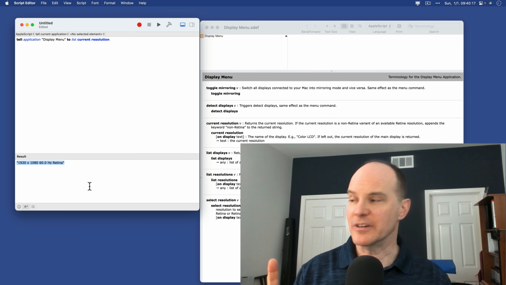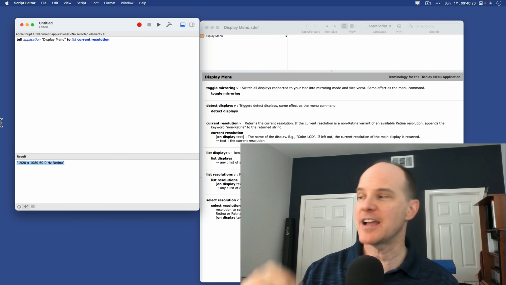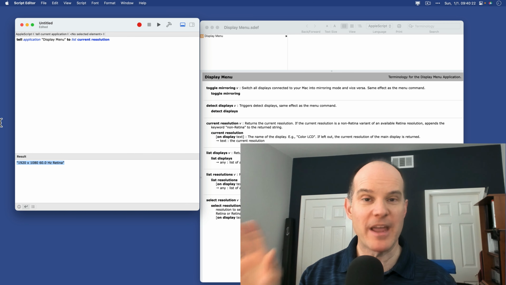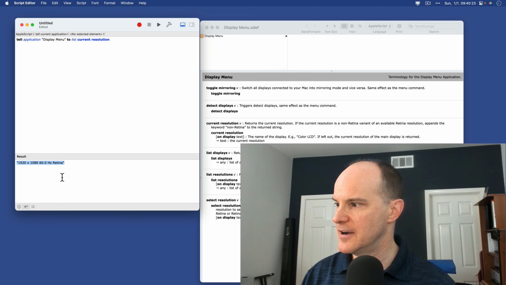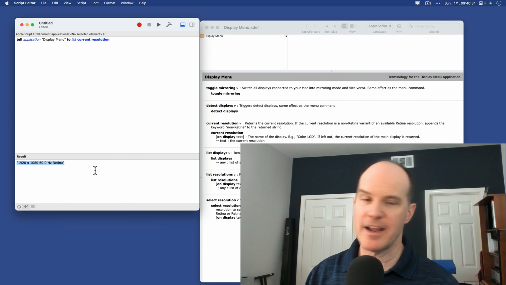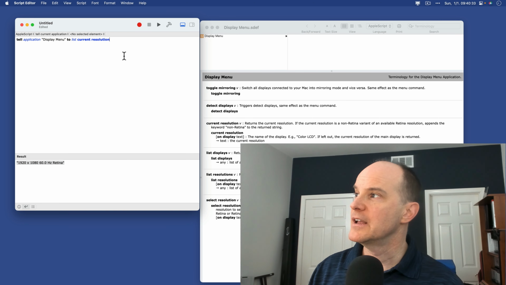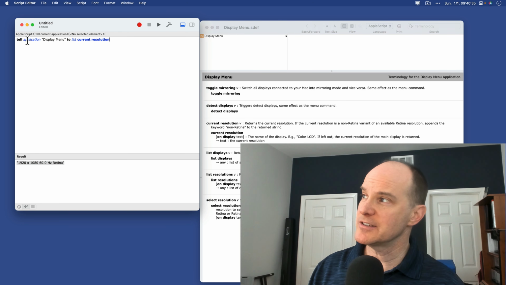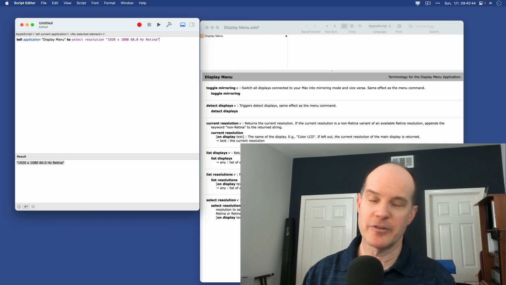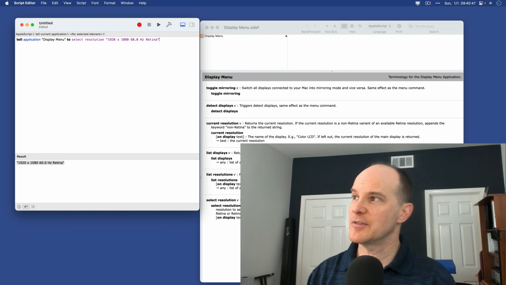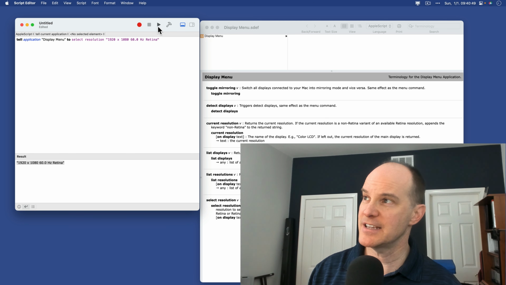Now, this is really important. You have to take note of this because you're going to be typing this in a second when we make our first app. So I'll copy that to my clipboard. Now I'm going to change this up a little bit. I'll still say tell application "Display Menu" to select resolution, and then put what you copied on your clipboard in quotes, 1920 by 1080. Then we'll test that.